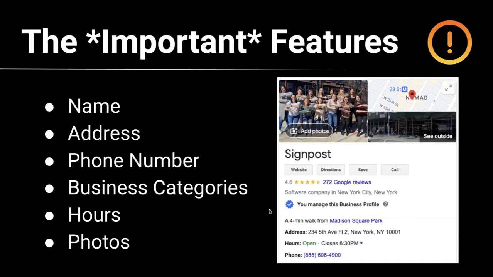So as you can see right here, we have our name, we have our address, we have our phone number, and we also have our category listed here. Since we are a software company, we provide that to our audience to give them an understanding of what we do and how we operate. The beauty of Google is they have categories for virtually anything.